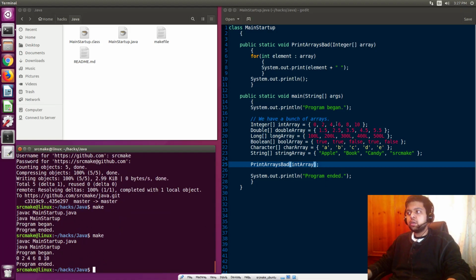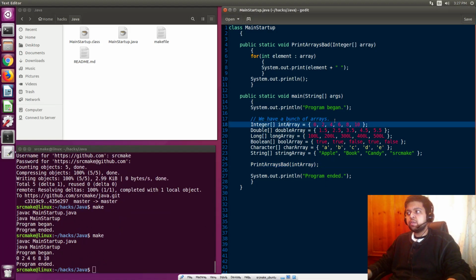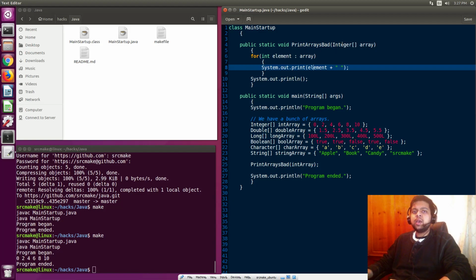And it works. So our int array is 0, 2, 4, 6, 8, 10. It gets passed to the print array method, and print array just goes through each one of the items. It prints the space, and at the end of all that, it prints a new line. And that's exactly what we want to do. But this function only works for integers, which is really not good.